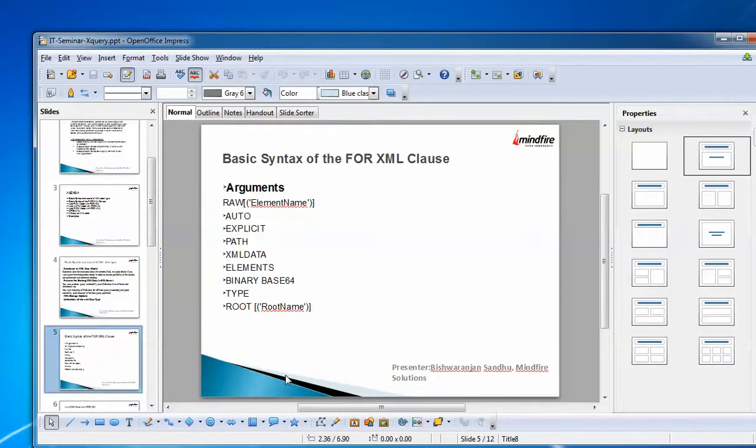Our next slide is about the FOR XML clause. As I mentioned earlier, this clause is used to extract relational data from our table structure and output it as XML data. Suppose we have different tables like customer, category, and we have records in those tables, and we want to get some XML data from those records. In that case, the FOR XML clause is used. The FOR XML clause provides some important arguments to extract XML data from our relational data.